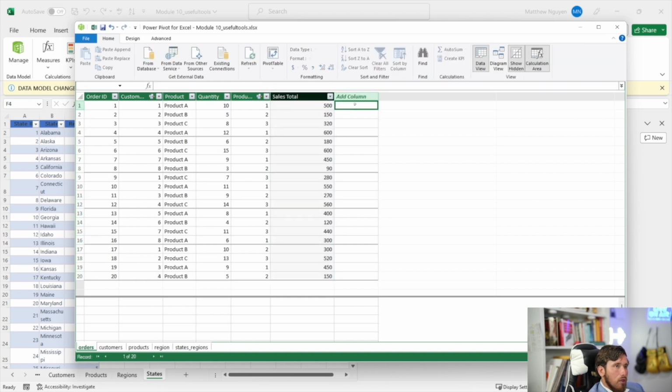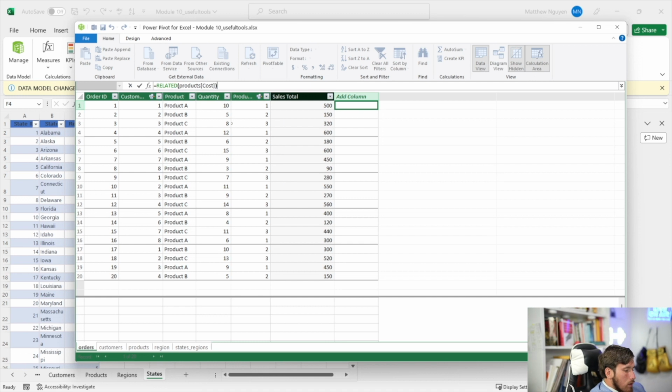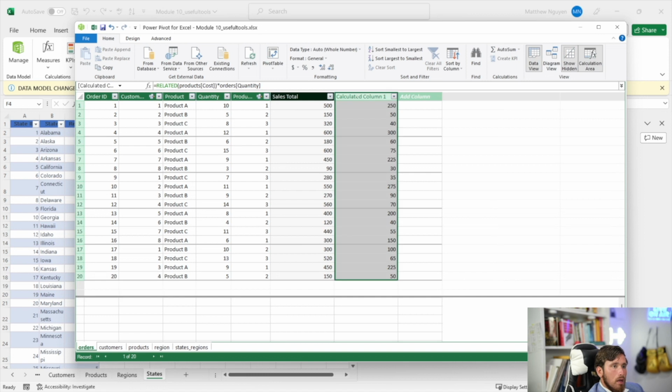We can do the same for the cost. So we do equals RELATED cost times quantity. Click enter. This will be our cost.